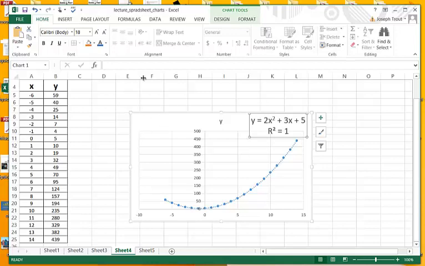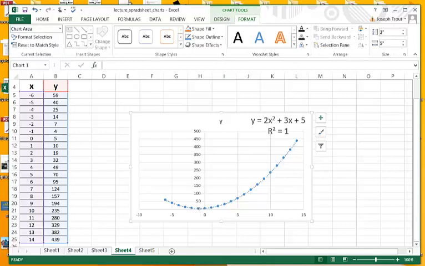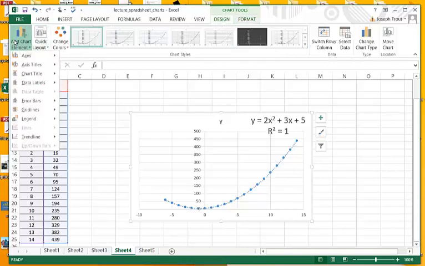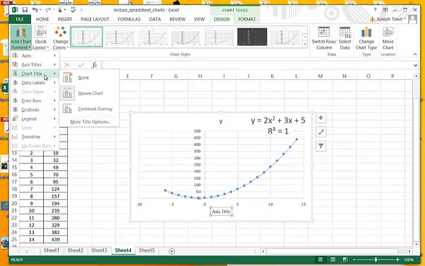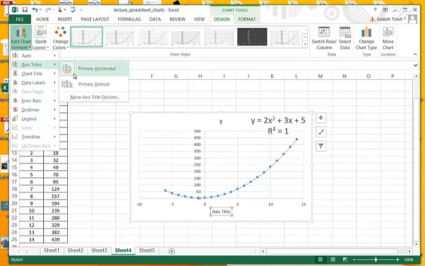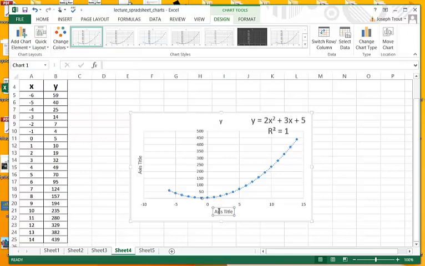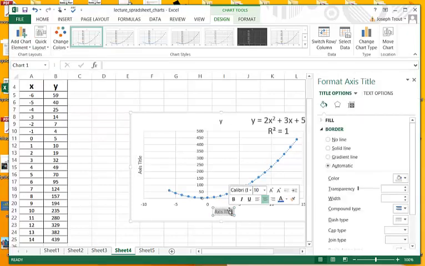I'm going to move the trend line out of the way. Don't forget, we need to put in our chart titles and our axis titles, so the primary horizontal and the primary vertical. Sorry, I don't have the chart highlighted. Once again, this is just a plot of y versus x. And we should change the title to something a little better than just y. We'll say y versus x.